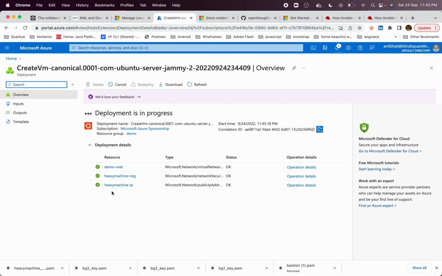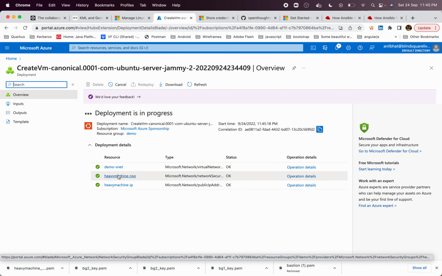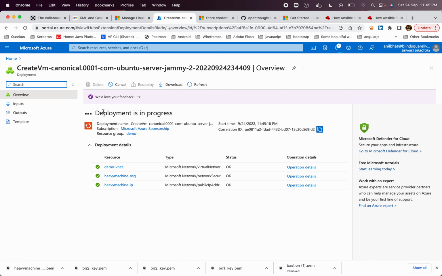So let the deployment happen. Now deployment has completed. It is creating some resources, demo vnet, heavy machine.nsg, heavy machine.ip, and so on. Deployment is in progress actually, so it will take a few more seconds to complete. So once the deployment is done, we'll see that deployment is finished. Okay, so once the deployment is finished, we'll try to connect to that particular machine. We'll be using the ssh command to connect to that particular machine.